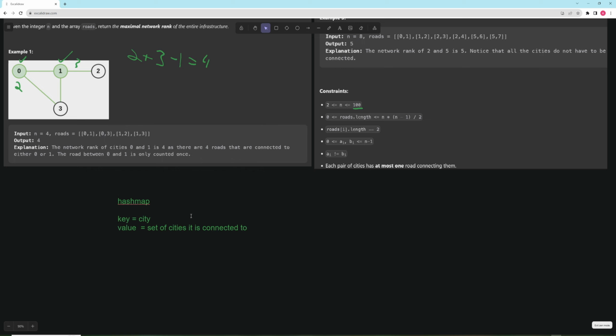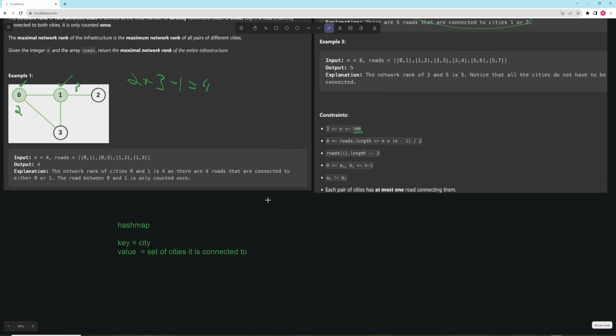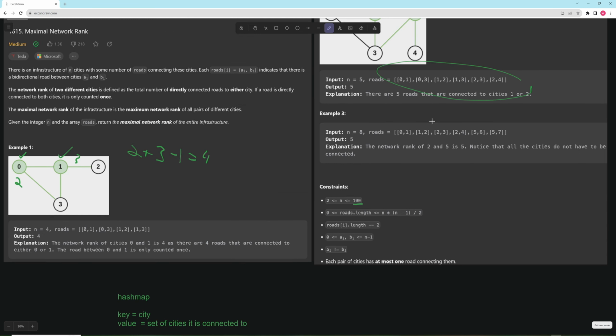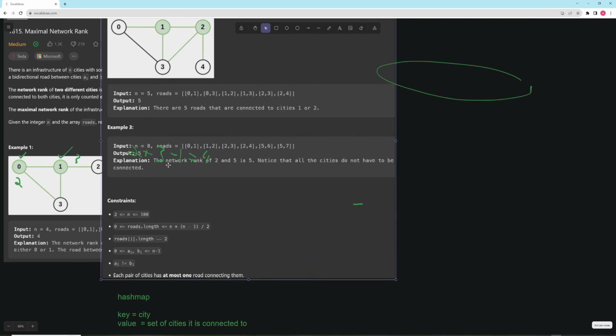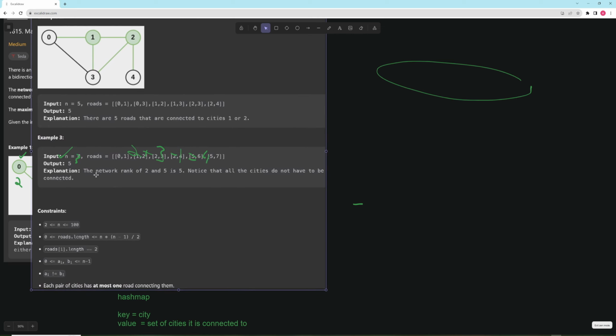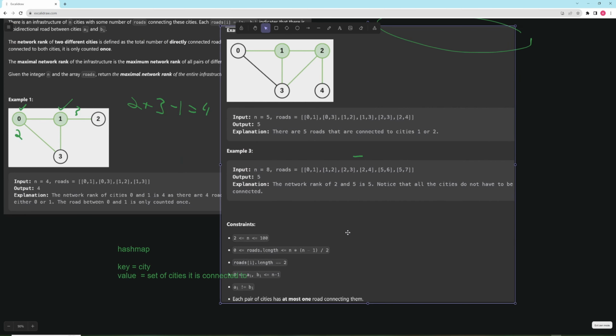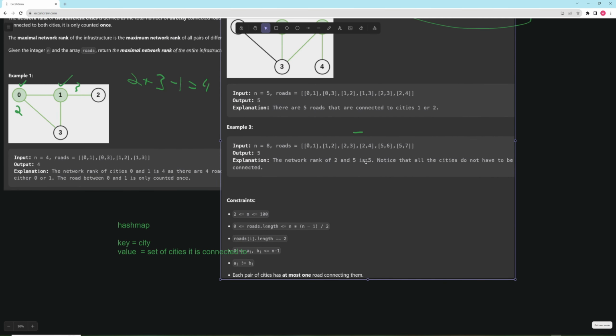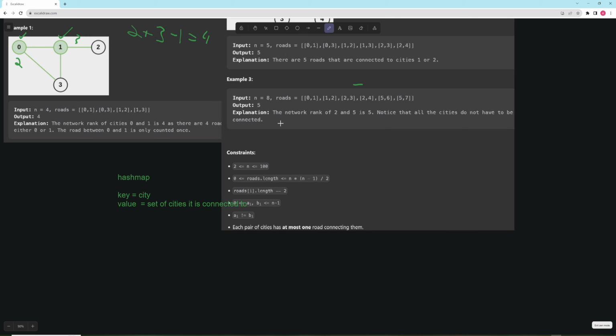Once we have that, and it's pretty straightforward to do, the rest of it is going to be pretty straightforward. What we're going to focus on in this problem is how to fill out this hash map. So let's work on this part right here: how do we set up this hash map? We're going to go through these roads and set up this hash map. Okay, so let's do that.